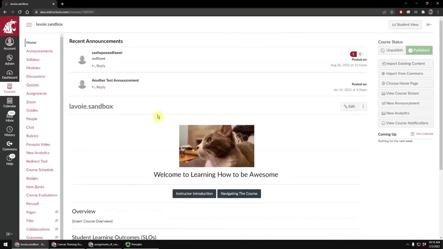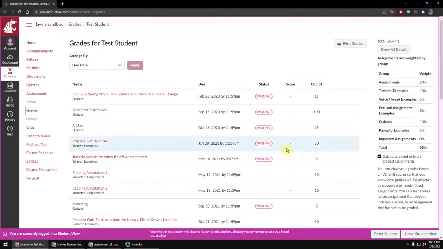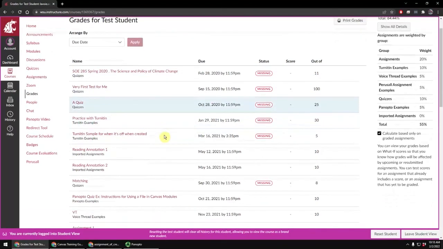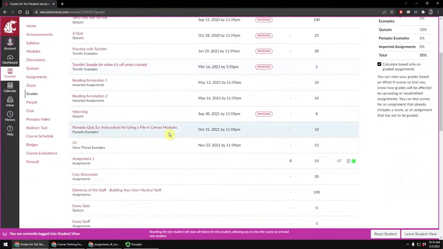So to show you a student view of grades, I am in my sandbox right now, and I'm going to select Student View in the upper right hand corner with the glasses. I'm in the test student view here, and I'm going to select grades as the student. Now over here you can see that these are all the assignments for the student, and whether they were graded or not. And this is my sandbox, so there's not a lot graded in here.